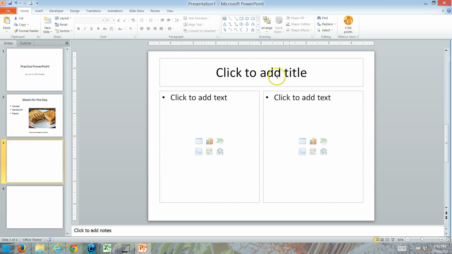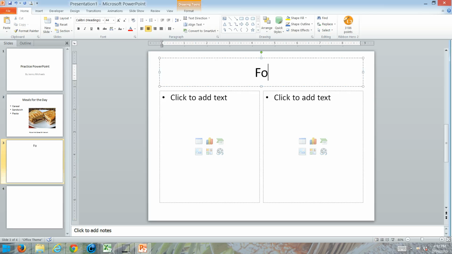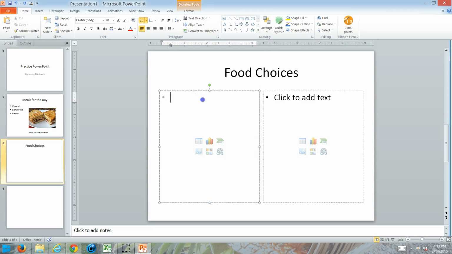On our two content slide, the title for that is Food Choices. Okay, and then the first thing we're going to do on the left hand side is we're going to put categories of food. So maybe dairy or vegetables or meat, whatever you want to put is fine.